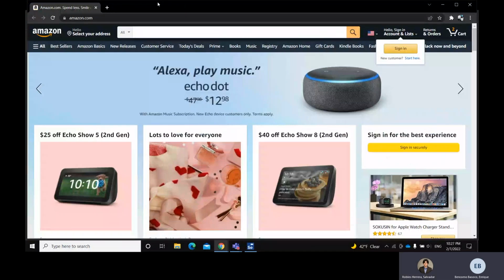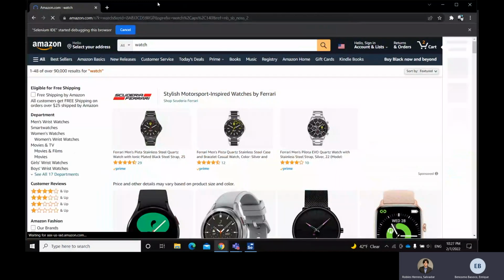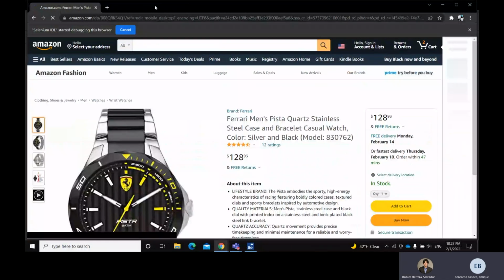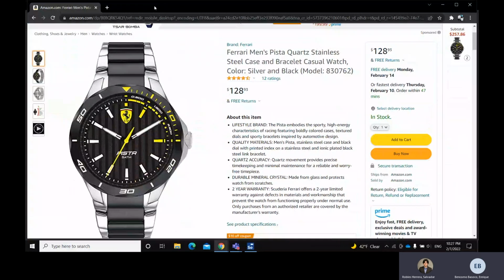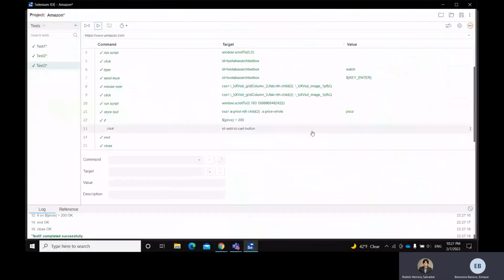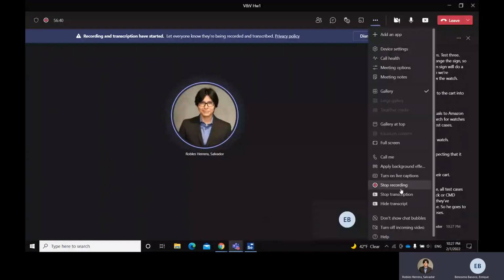Now Selenium IDE goes to Amazon, and then it will search for a watch as per the previous test cases. Then it selects the watch, and then we're expecting that it isn't added to the cart. And as you can see, all test cases passed, and the click command wasn't reached since the if statement was false. So it goes to end, and then it closes. So that's the end for the pre-test case.